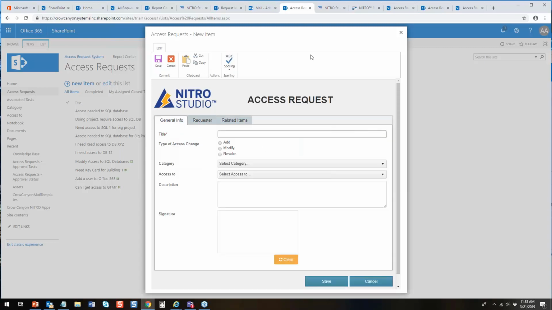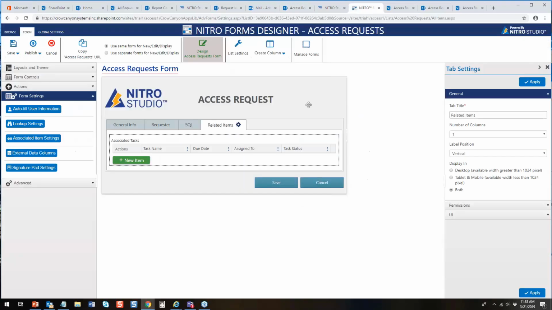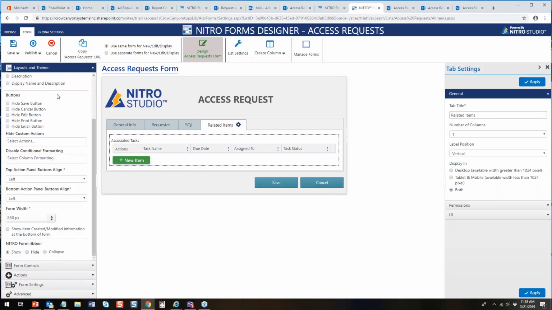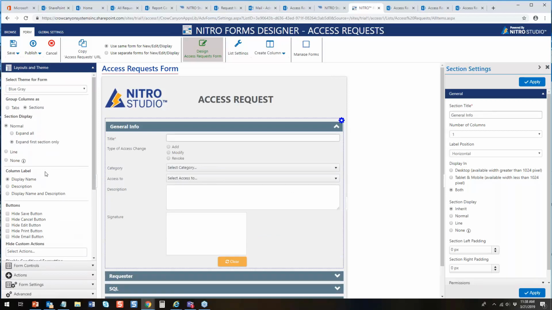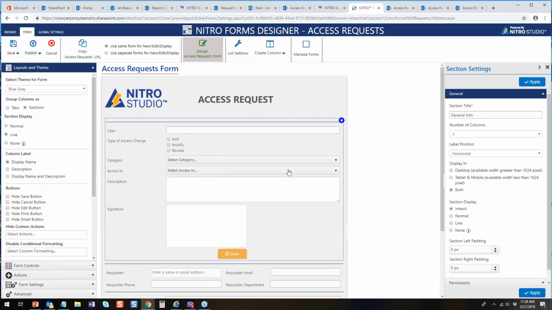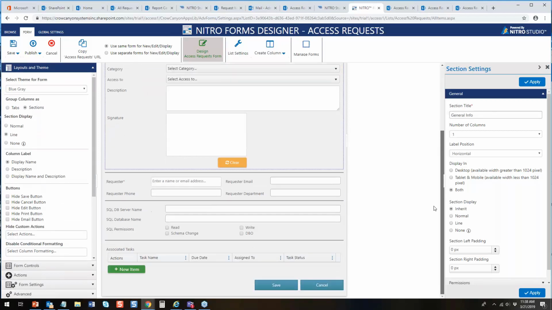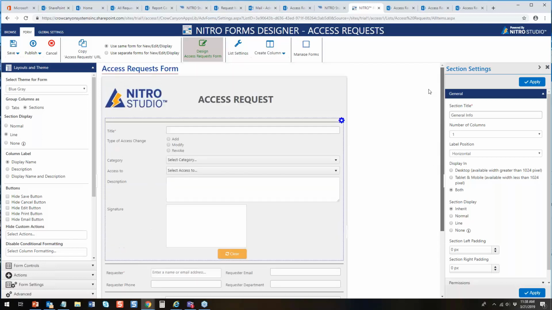So now we're going to cancel this and go back to the Forms Designer and take a look at that again, and maybe go to sections. Amazing amounts of things you can do here. Now let me go into sections with the line, and then you see it like this, looking more like this. So whatever look works good for you is fine.